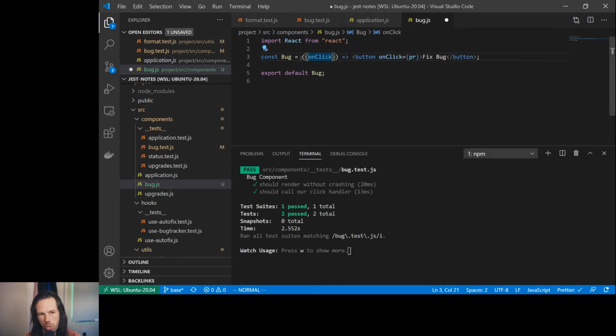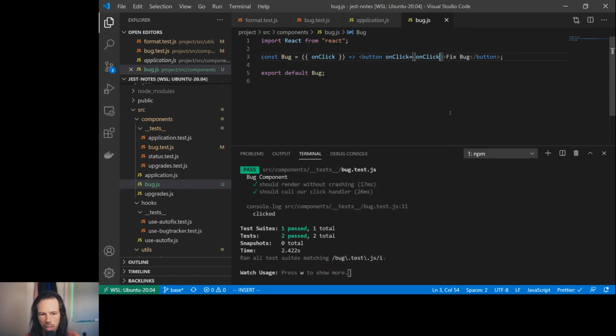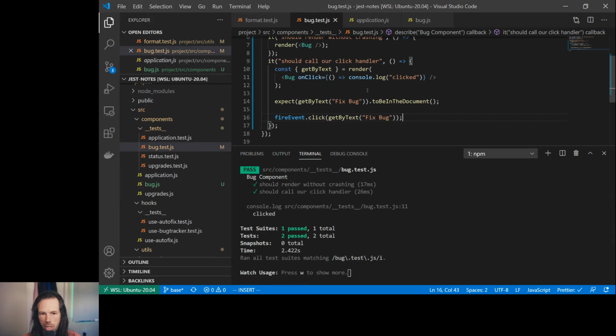Does anybody have a question about this syntax here? This component received props. Props.onClick can be destructured out of that props object. So I can say onClick is equal to onClick here. Now we actually see that console log output. But there's no way for us to like expect the console to have a message console logged. Maybe there is, I've just never done it that way.